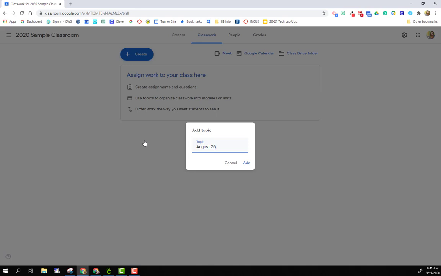I like using the date. If I'm not going to be using Google Classroom every single day for every single subject, and there's going to be a lot of things in there, I like actually putting the dates for my topics. And so maybe those dates are actual days, maybe they're over a week. However I want to assign those dates, because then students can know that this is where they need to go for all of the work on August 26th.